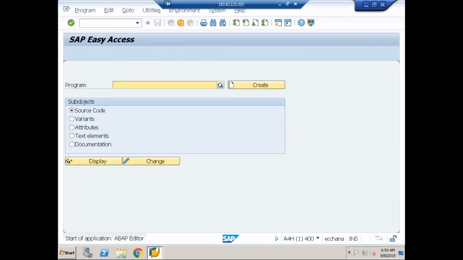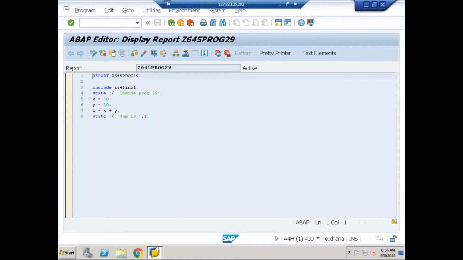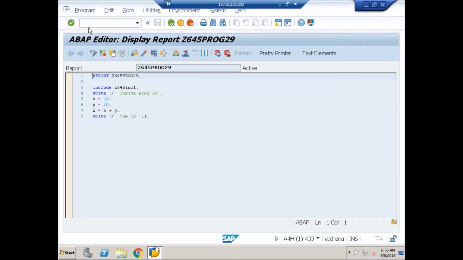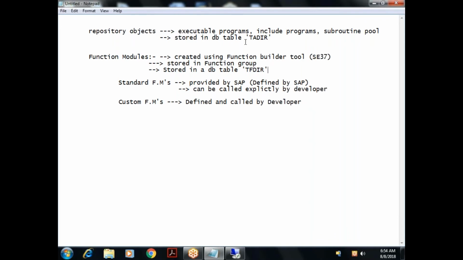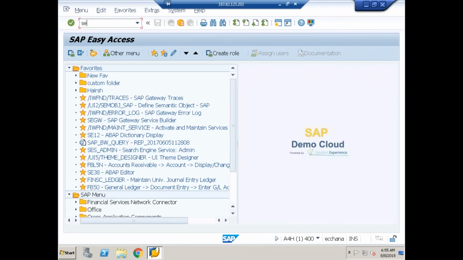Suppose yesterday we created one program, Z645 program 29. What type of program is this? An executable program. Executable programs come under repository objects. It is stored in the table TADIR. We can access all the database tables using the T code SE11, the ABAP dictionary.